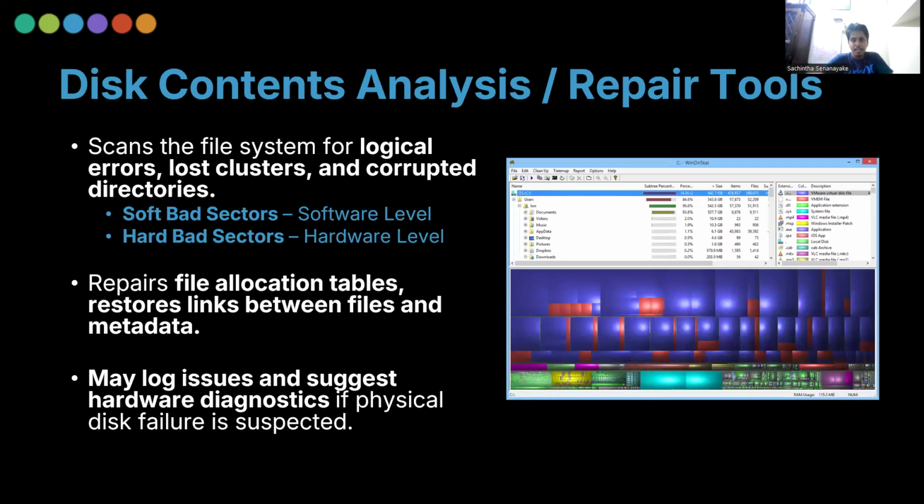Finally, actually one before the last, right? We have disk content analysis or repair tools, which as the name itself suggests, scan file systems for logical errors, lost clusters, and corrupted directories. And there could be one of two major types of errors that happen on a hard disk drive. There are soft bad sectors and hard bad sectors.